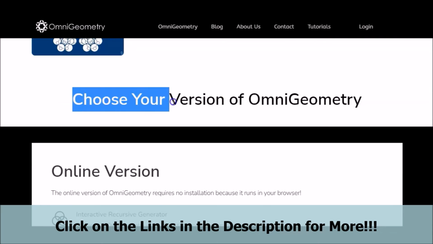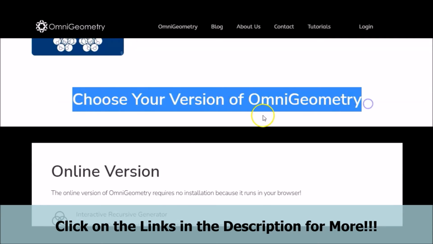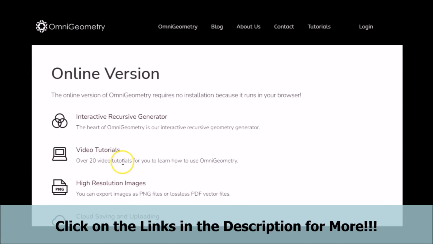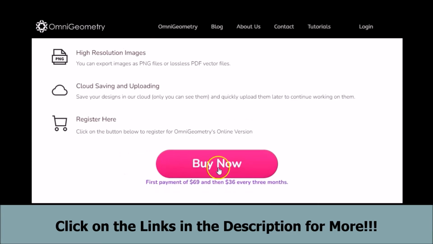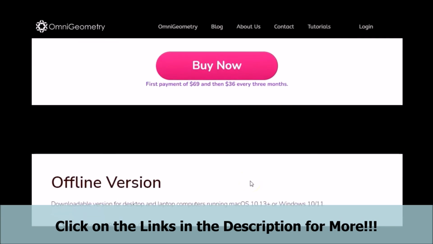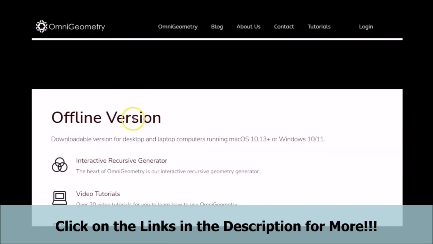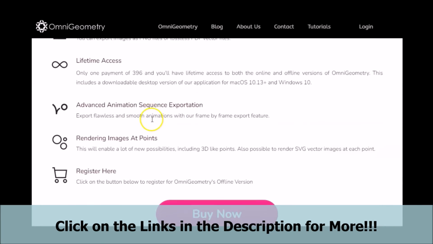Now just take a look here, as it shows that there is an online version and an offline version. You can take a look here, as it shows what each version is said to offer and the differences. Also, you are able to take a look at the prices down in this portion as well.